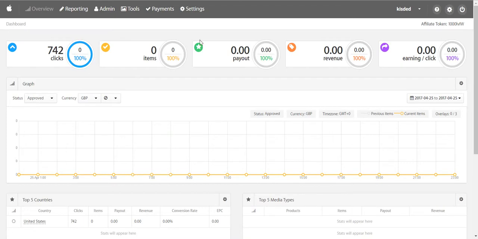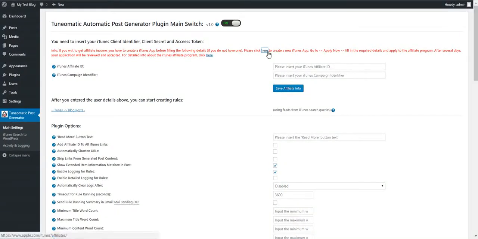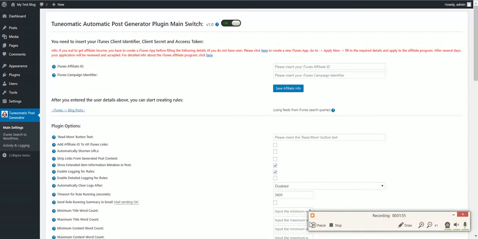If you click apply now, if you're not logged in, you will get the register form. Complete the register form, submit your application, and in 2 working days iTunes will approve your registration request. Okay, I already have an affiliate ID. Just a minute to grab it. I'm back. I got my affiliate ID.